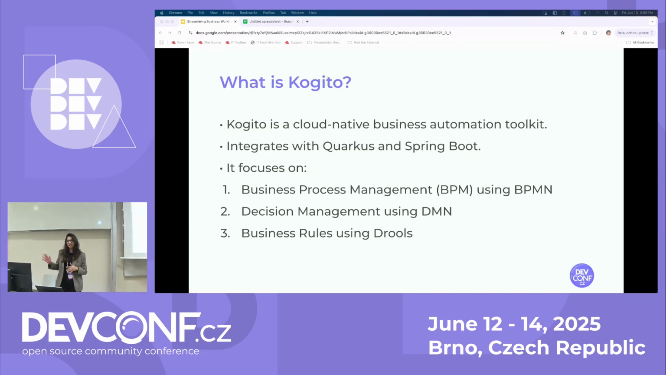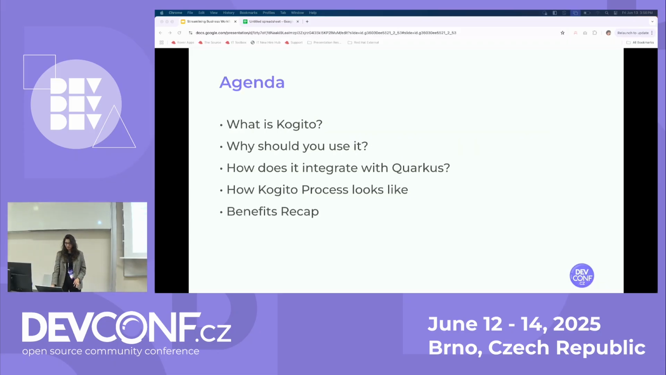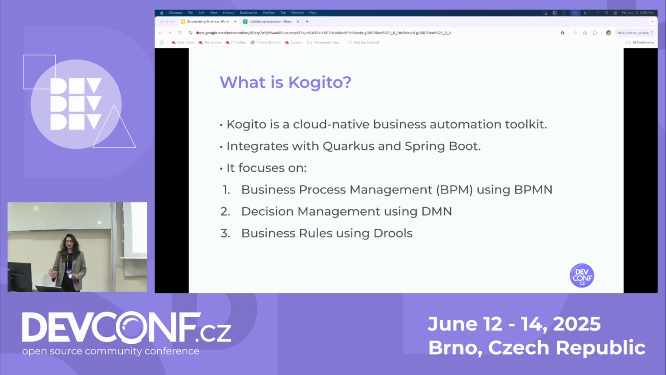Kogito is a cloud-native business automation toolkit by Red Hat. It's built on Quarkus, and the idea is very simple. You model your business logic visually using BPMN or DMN, and Kogito compiles it into code that runs as part of your app.